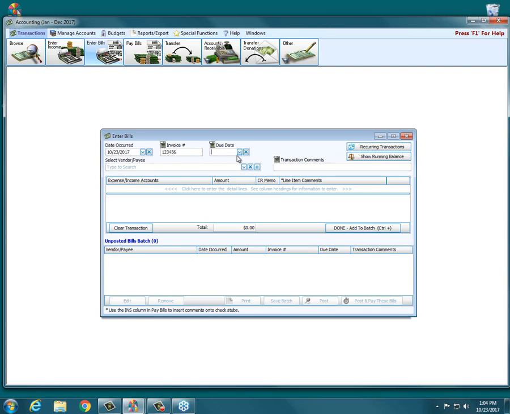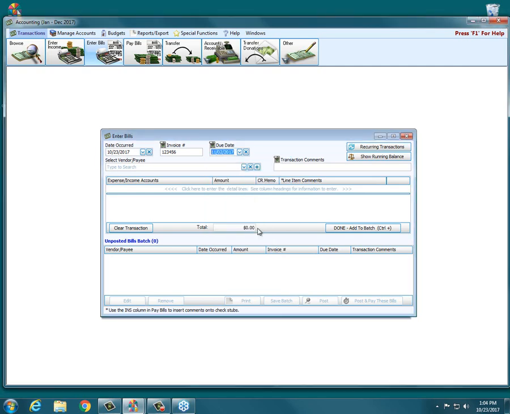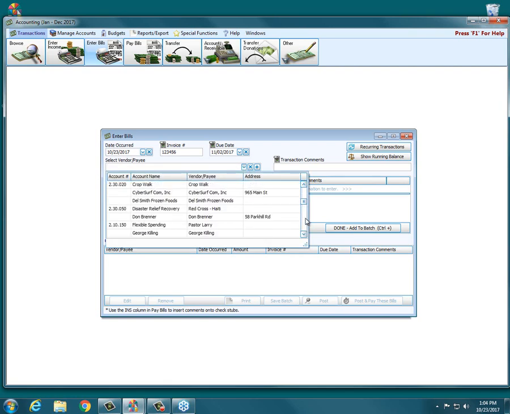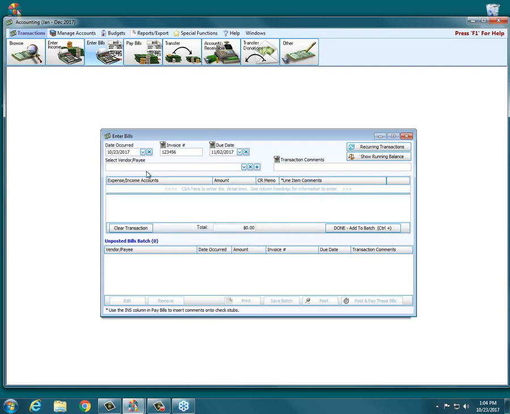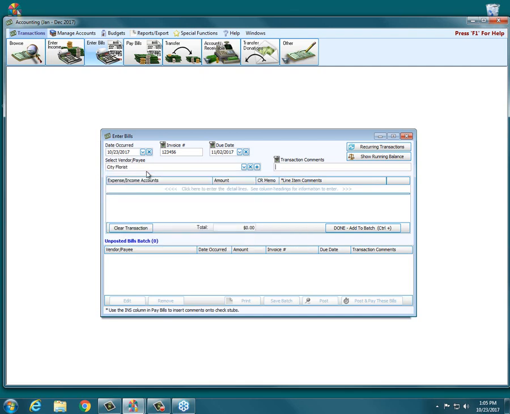If there is a due date, enter it. It's just more information that you can use to harness more power of the software. Then we would come down here to our vendor/payee, and here we can either click the down arrow, and scroll down the list and look for a particular vendor, or we can type in the name. So we're going to type in City Florist. And there it is. Hit enter.